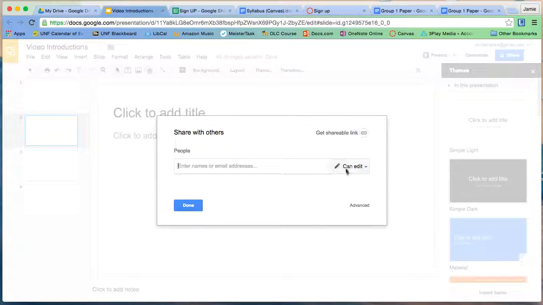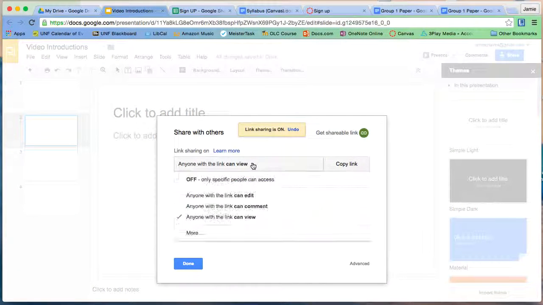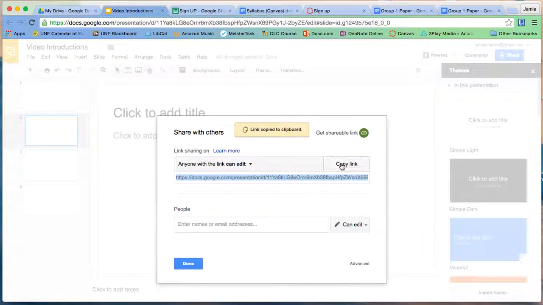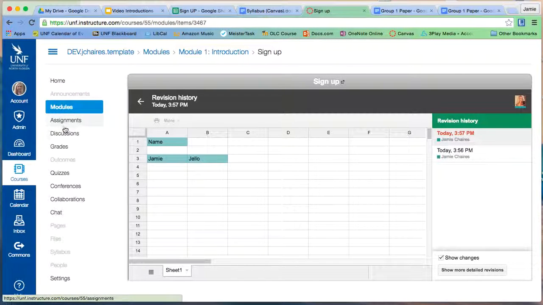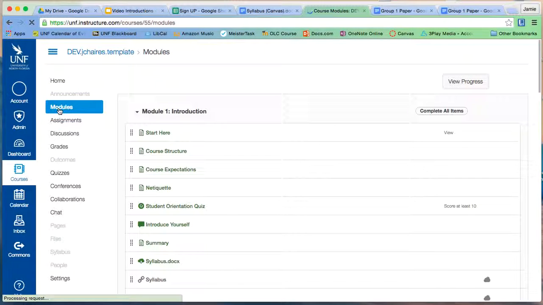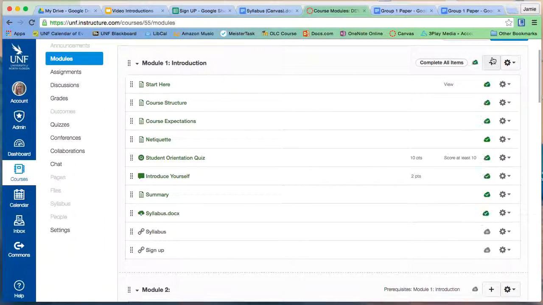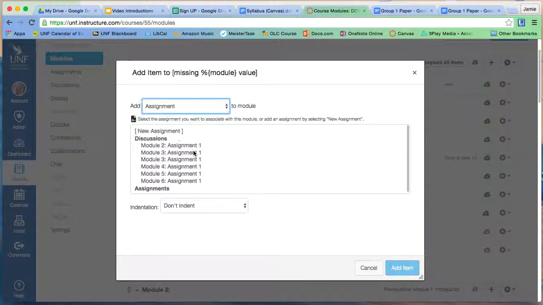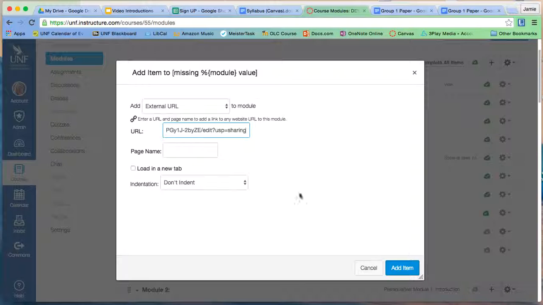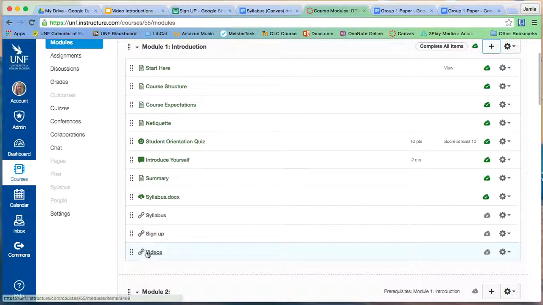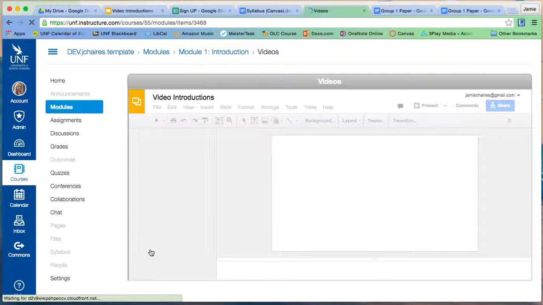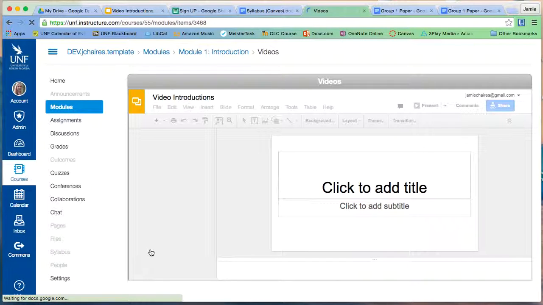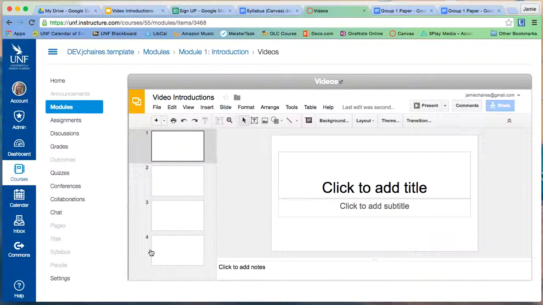Come to share, get a link, copy link, come back to your Canvas course, add an external URL, and again, this would be a place that students could come. It's right inside of Canvas. They didn't have to leave. It's right inside of their course.